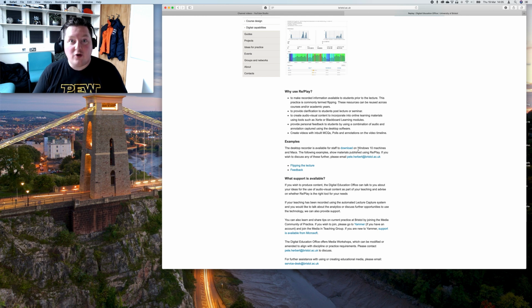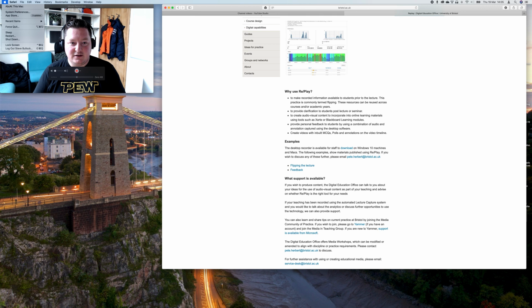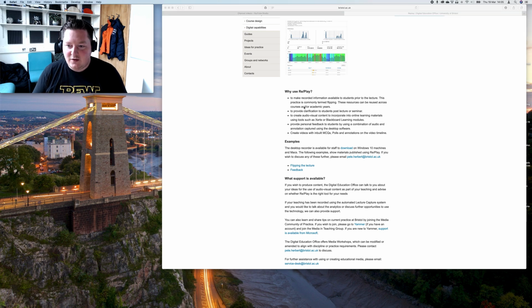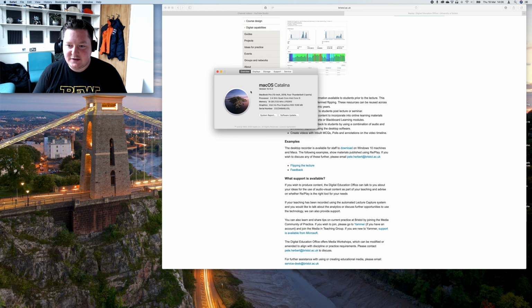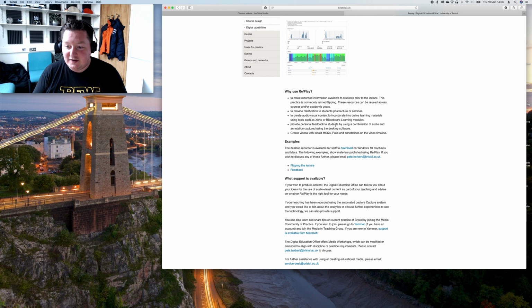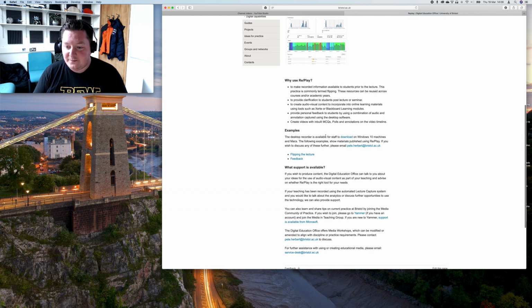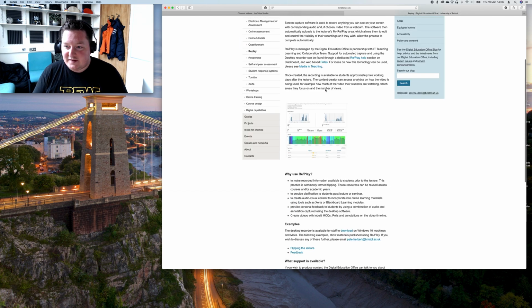I've made the horrible mistake of upgrading my Mac to, what is it, Catalina, which has stopped 32-bit software working on Macs. I can't use desktop recorder or show it to you here, which is why I'm using QuickTime for my personal stuff. But this is much more integrated.